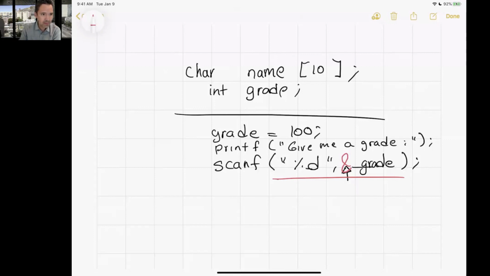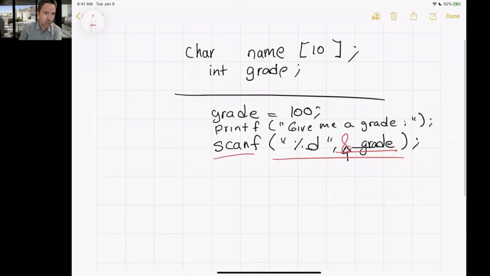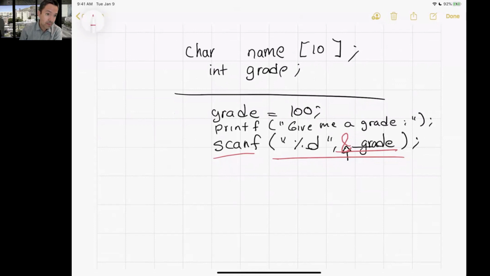The something is the name of the variable. Name of the variable, the operator ampersand at the beginning, and this one is going to give you the address. The address is the one that you pass to scanf. So far, it's like, okay, makes sense. Nothing new. What about the name?